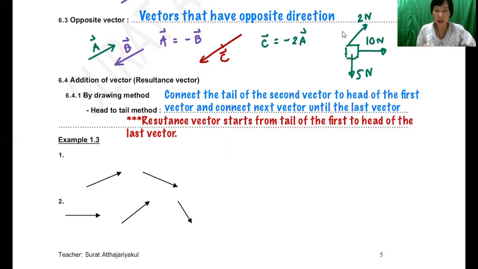Okay, here I will show you two examples. For the first example, suppose that I let this vector be vector A and this vector be B. I would like to draw the resultant between vector A and B, or I will add vector A with vector B. What is the result?